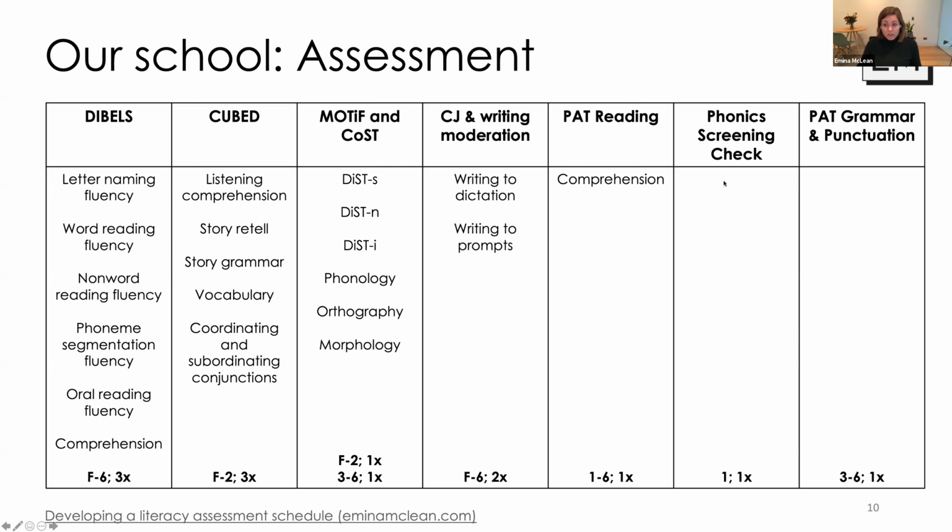We have the phonics screening check, like I said before, in Year 1, and we use the PAT grammar and punctuation in 3 to 6 once a year. So those are all the data points that we use to support students in Tier 1, Tier 2. Predominantly, we're using the DIBELS data to set goals for intervention and to modify instruction. We also have NAPLAN, obviously, and we have the mandatory English online interview in the first year of school in Victoria.